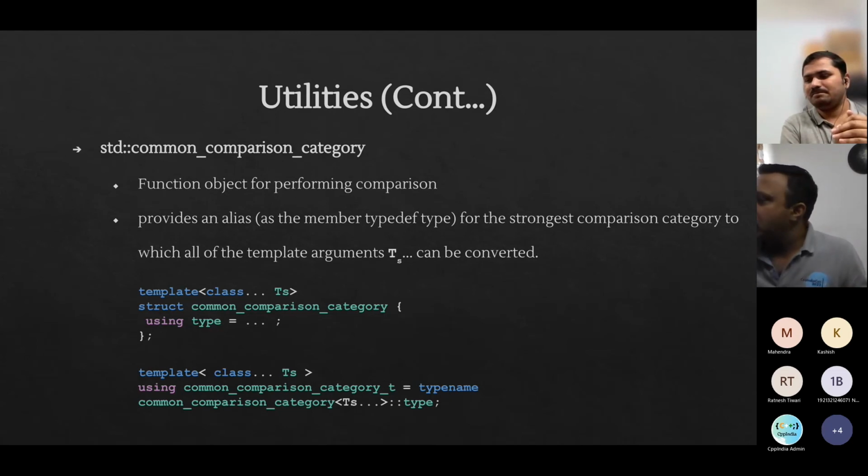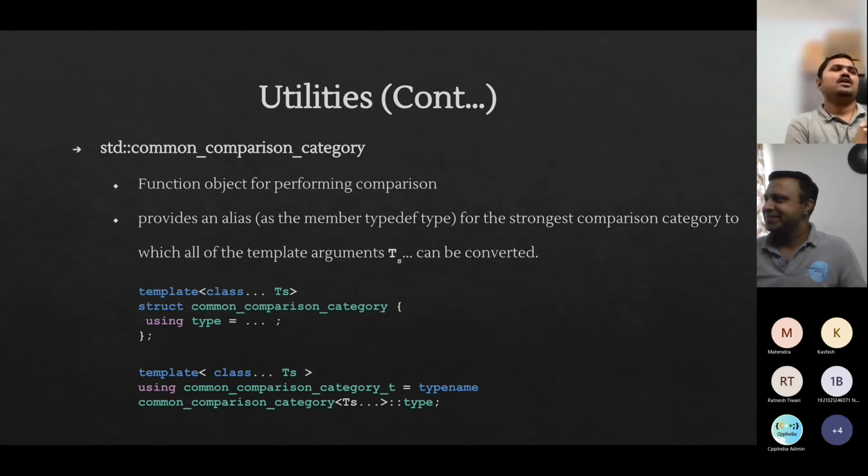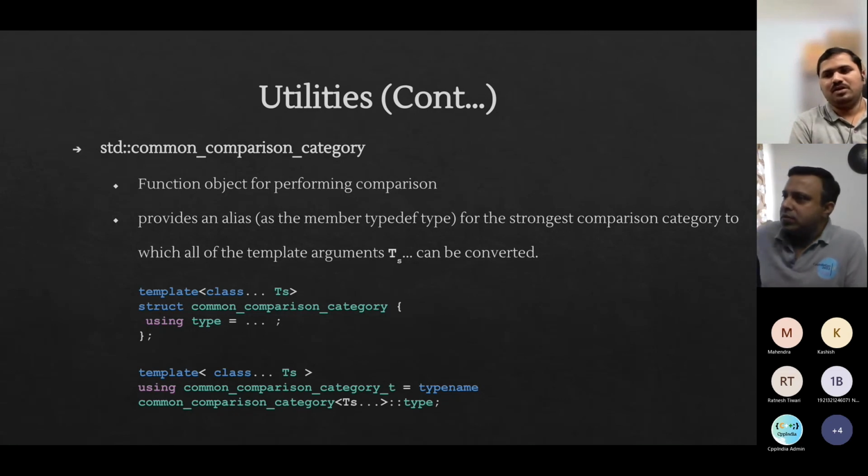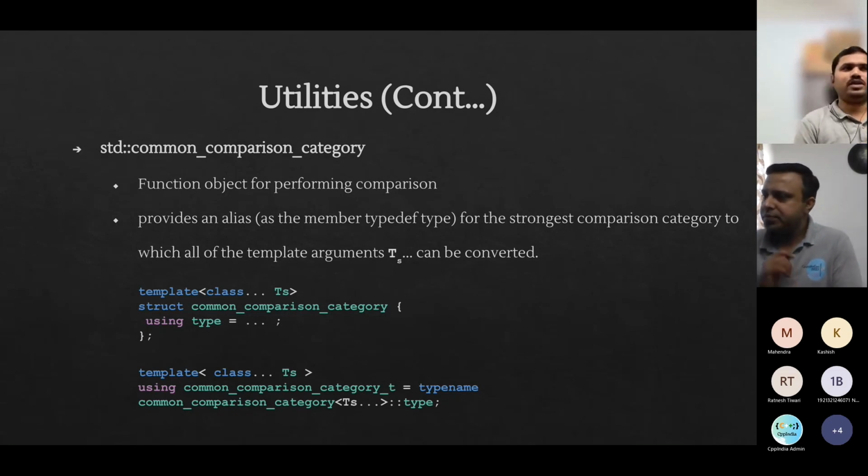No, sorry. Okay. So this is std::common_comparison_category. Basically it gives the strongest comparison category which can be reached by comparing all of these different data types. So this is the point here.